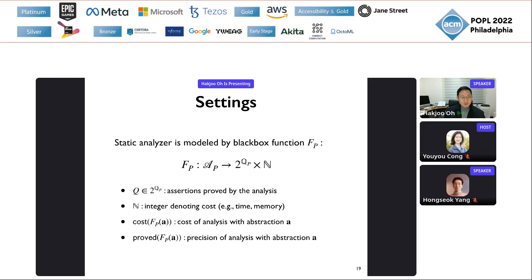So, and also let me define two functions, cost and proved. I'll assume cost returns the second component of the analysis output, the analysis cost, and the function proved returns the first component of the output, the set of queries or assertions proved by the abstraction.